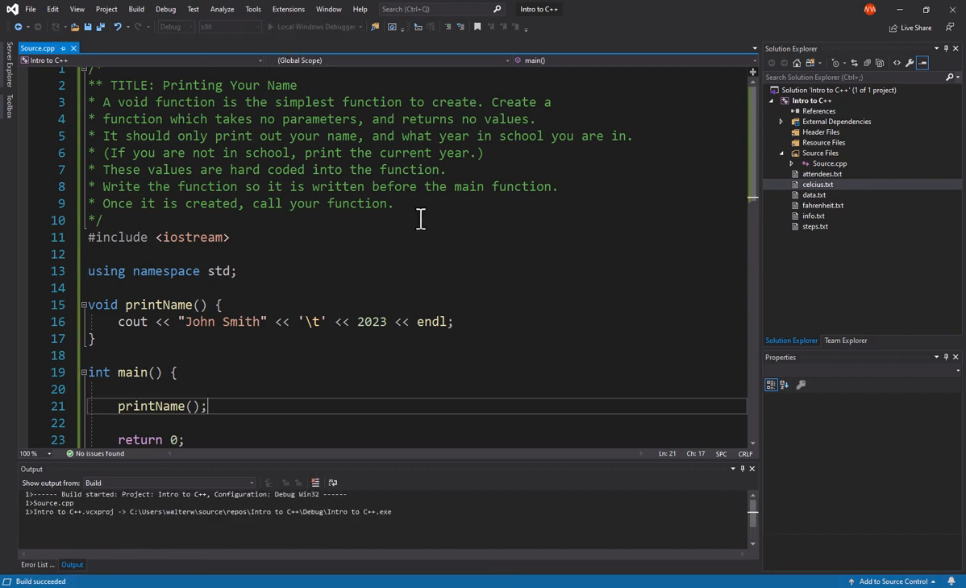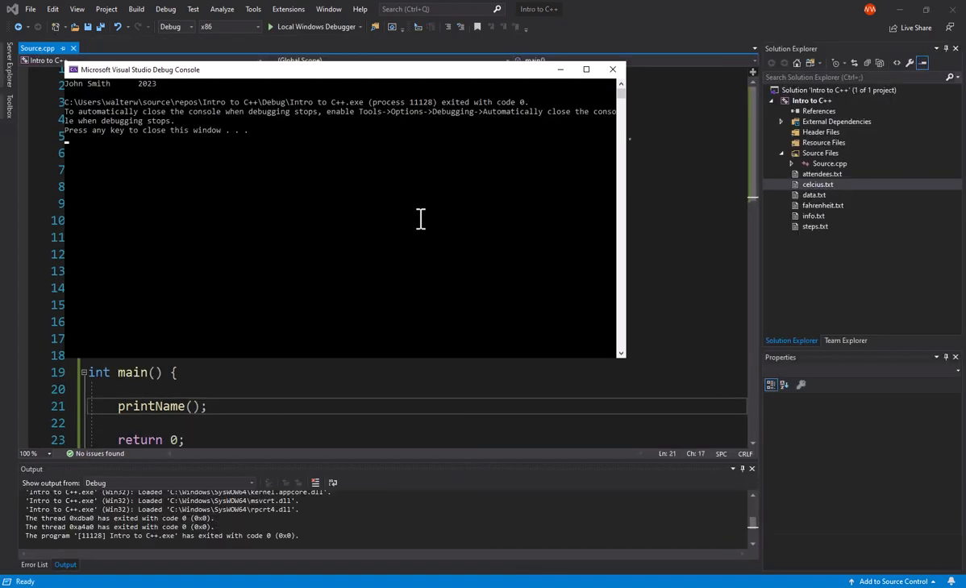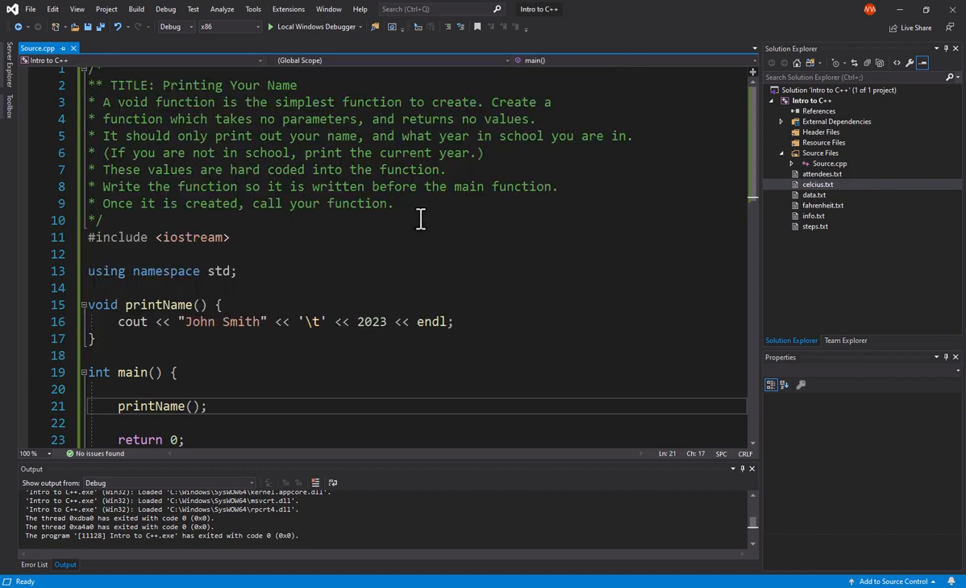And when I do it, main is going to get called. It sees, oh, go call print name. Then we go print out, there's John Smith, the tab, and then the current year. So this will always let you know when this example was created. Very simple to do, creating and calling a function. In an upcoming video, we'll look at function prototypes and what that is and what that means for us.